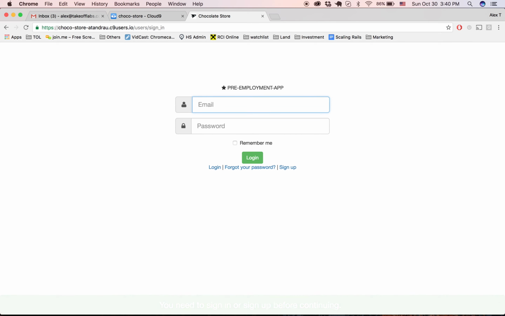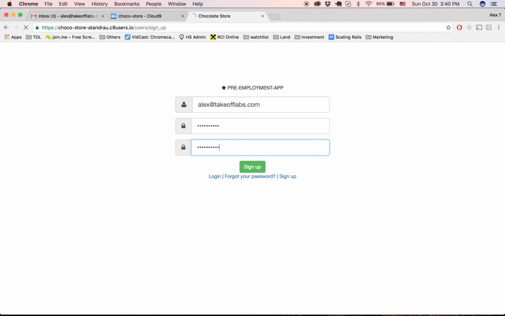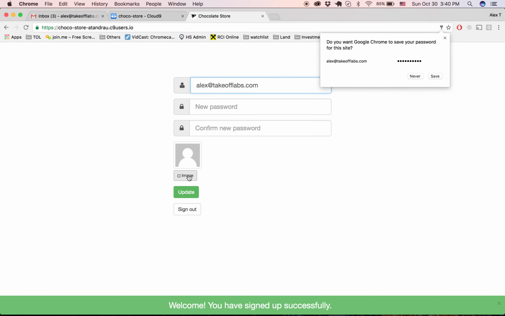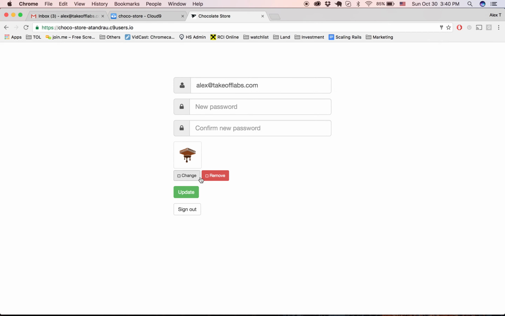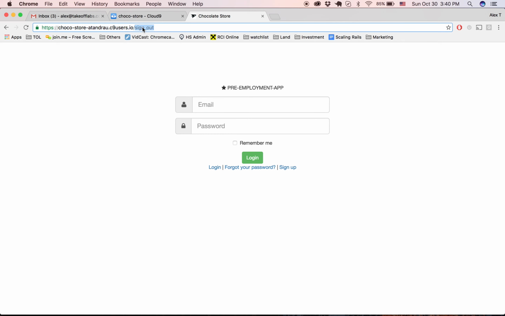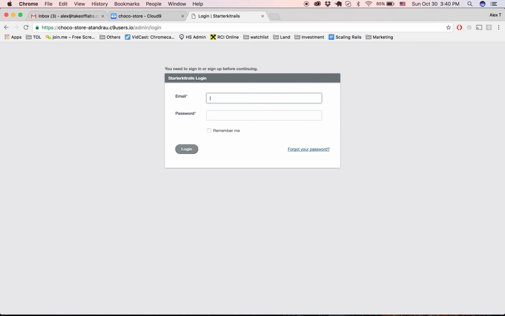It's the Ruby on Rails starter kit, and it contains a few functions that are going to be useful. So it has a login with forgot your password, with sign up. We can sign up for an account, which is going to take me inside. I can upload an image. I can select one of the images from here. It has an image preview. I can click on update. It's going to be saving that image. I can sign out.